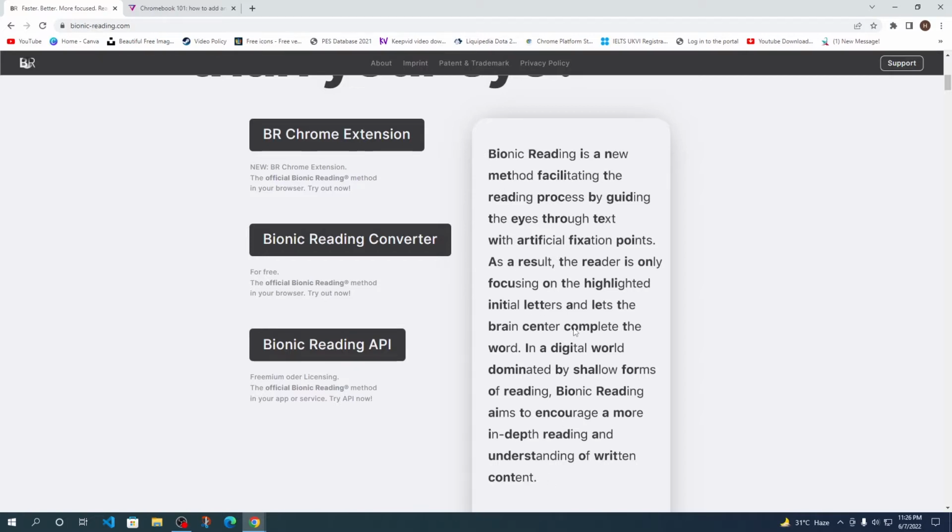So it basically is a way which converts your current text into this revised text where it highlights or makes bold some of the key parts of a letter in your text, so that way your brain remembers the rest of the word, and it kind of makes it easier to read the text, and it makes your reading faster. So this is what Bionic Reading is for.